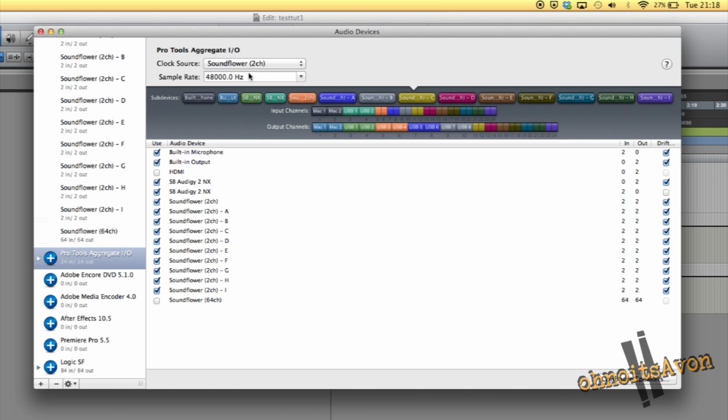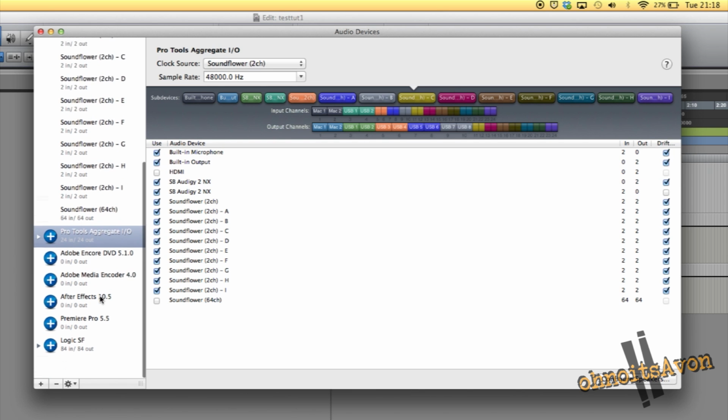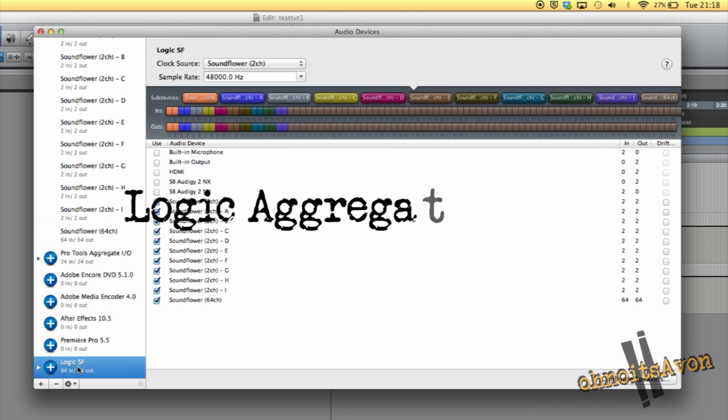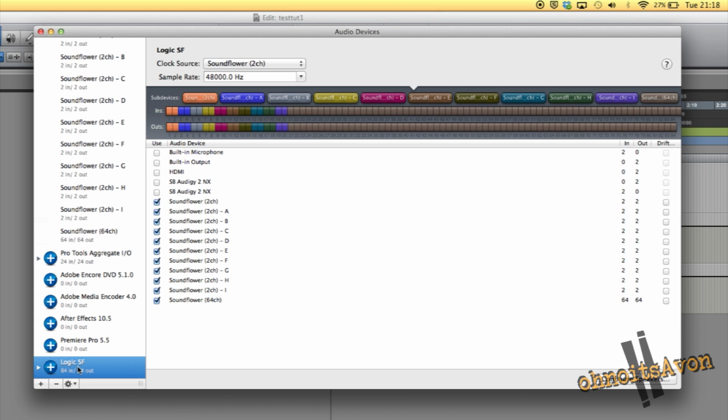You then choose your clock source and sample rate. I tend to use the first Soundflower channel as the source. Remember, for both aggregate devices, your Pro Tools session and Logic session, the sample rate needs to be the same. The second aggregate device is for Logic. This doesn't need your standard inputs and outputs selected, but it does need all the Soundflower channels you used for the first device and the 2 that I told you not to include. Also, remember to match the clock source and sample rate to the first device.